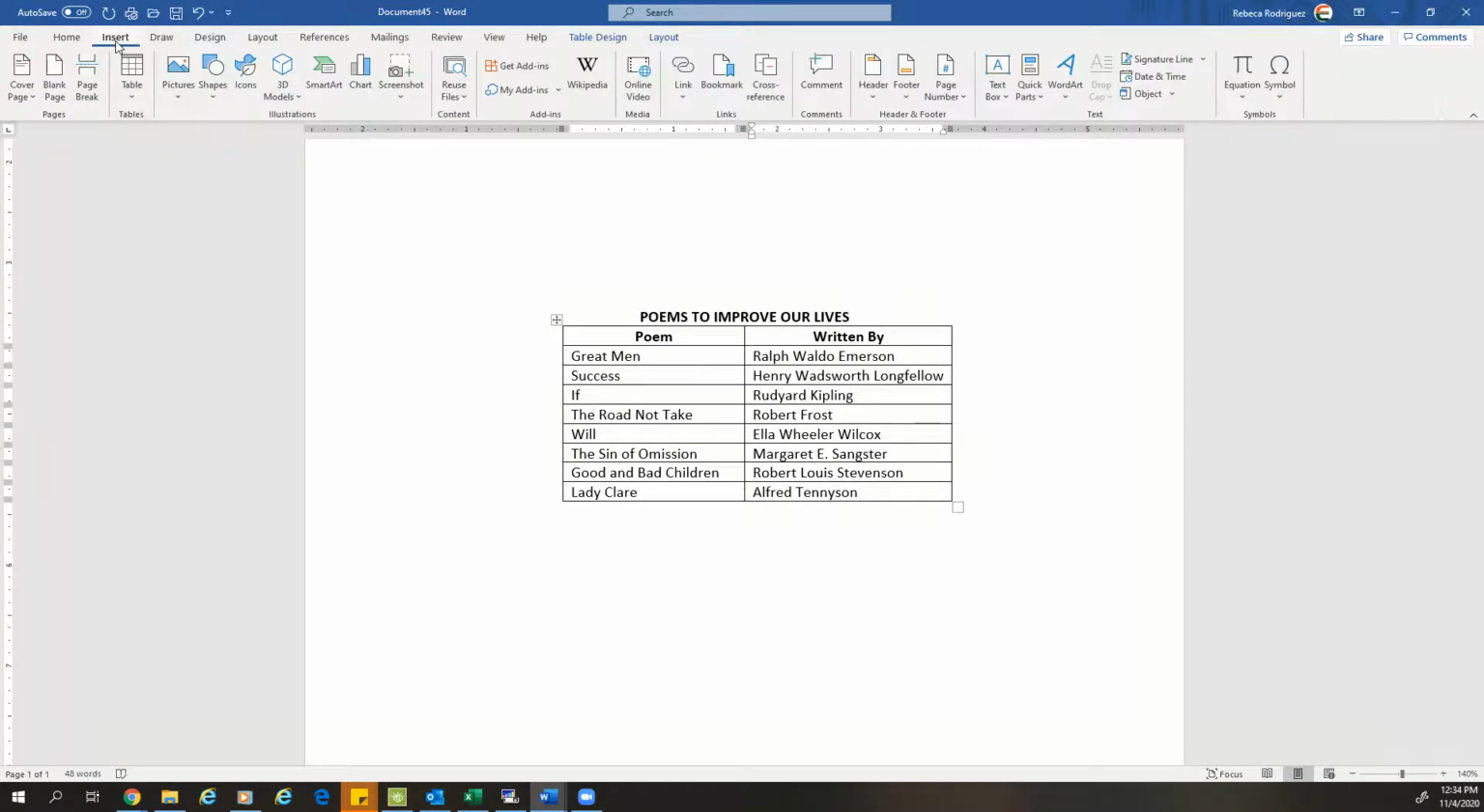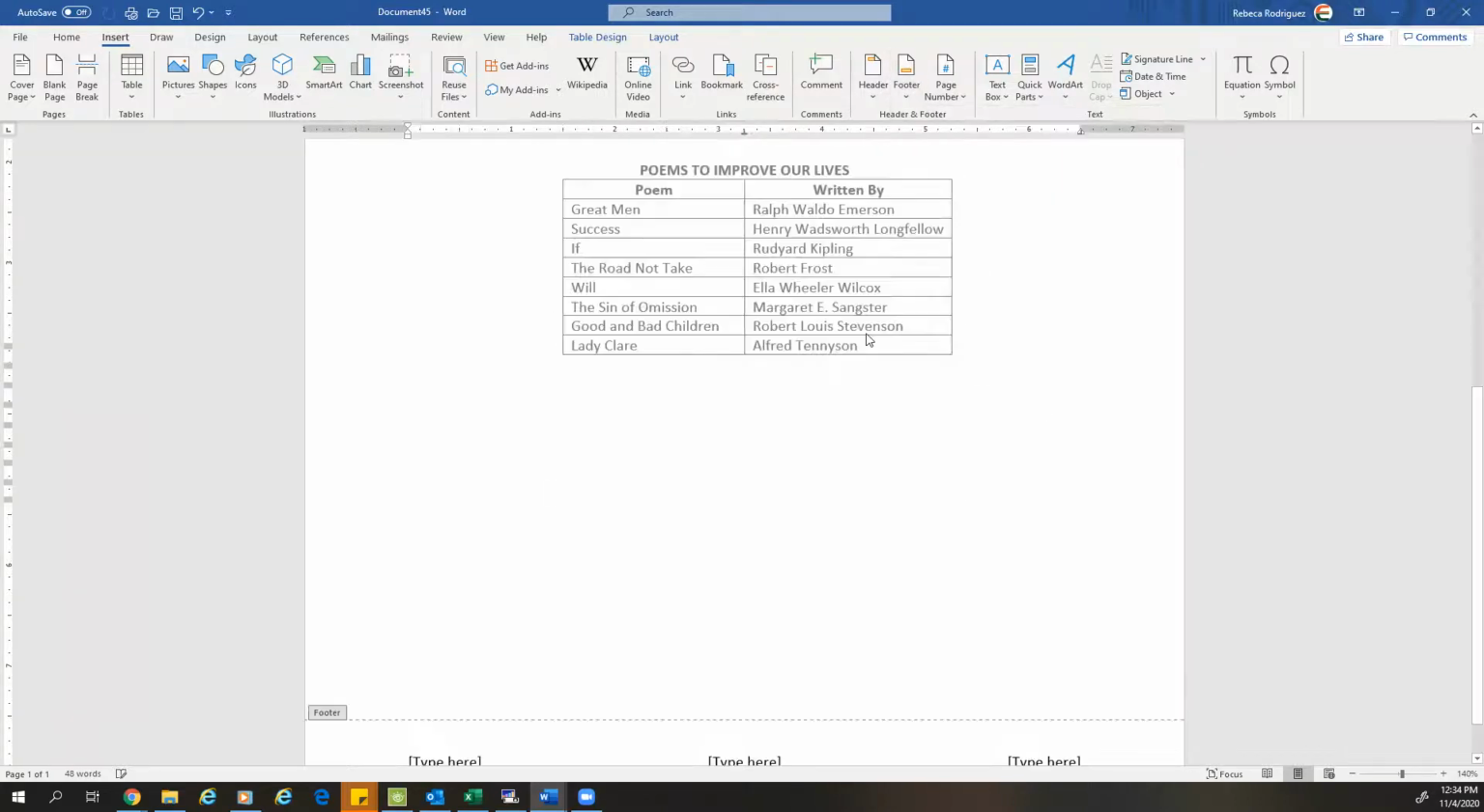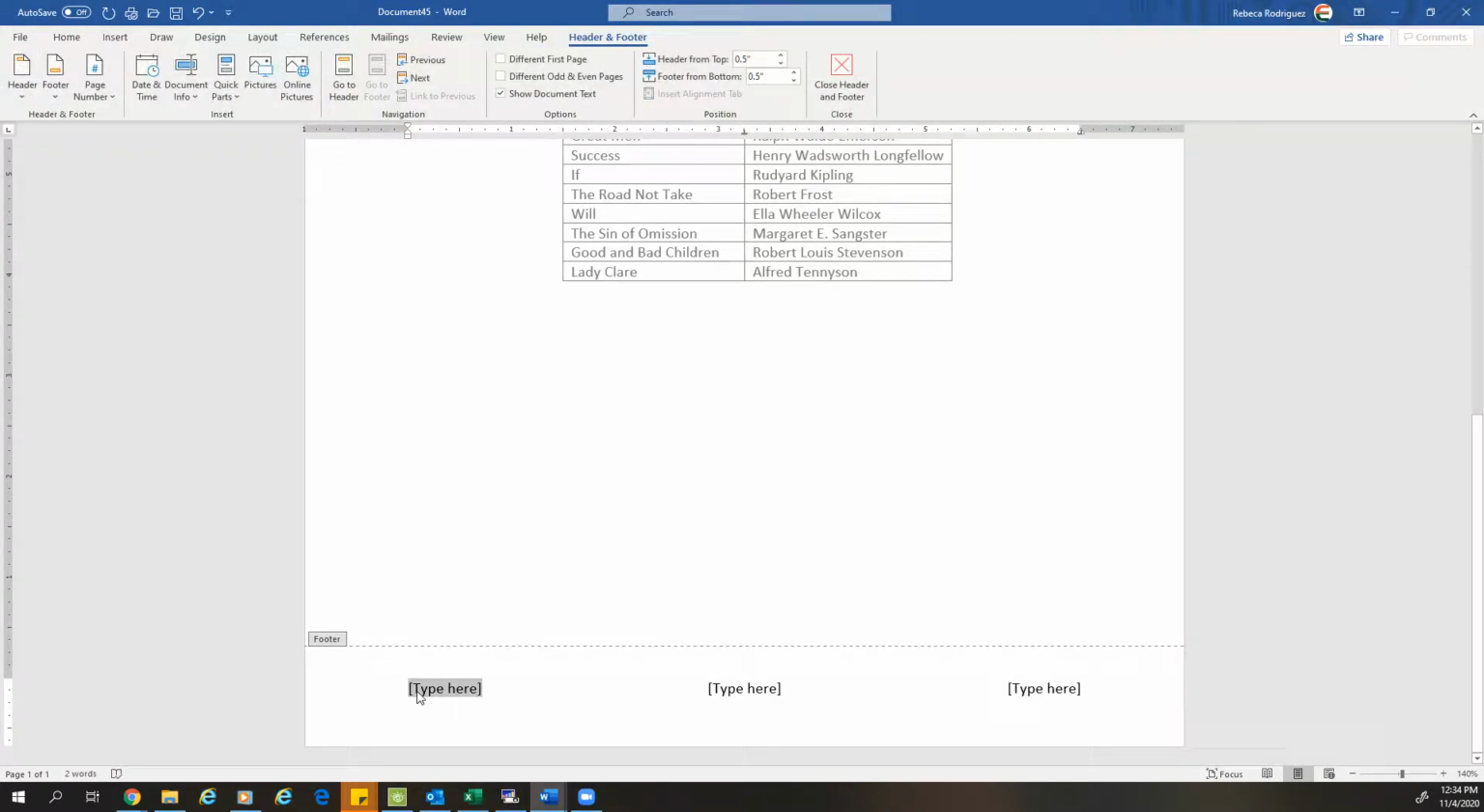We're going to go to Insert. We're going to go to Header Footer. We're going to insert a footer. We're going to write our name, first and last name, please. I'm going to write the name of the poem or the name of the table that I made.